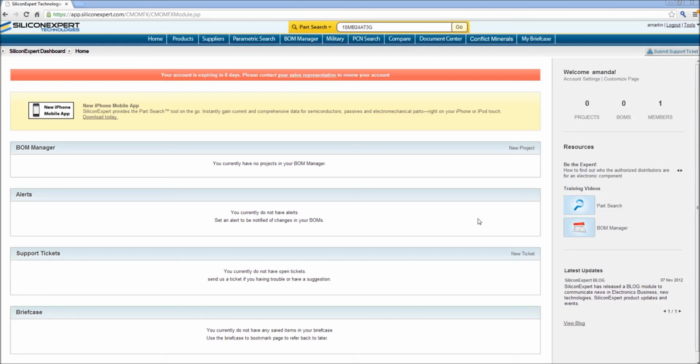This is our homepage and I'm Tierney Powers from the Silicon Expert headquarters. We're looking at the BOM manager envelope showing you how many BOMs you have, how many alerts you have in the tool set up, and how many support tickets you've submitted. This is a brand new version, so it has nothing, but you will over time acquire a collection of all of these, and here you can also have parts in your briefcase. At the top we have a feed giving you some information that's updated on a regular basis.